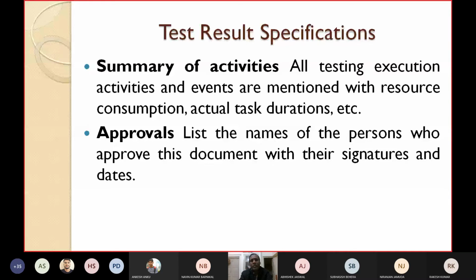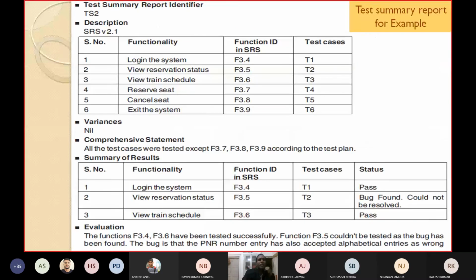Let's quickly finish it. It's a simple example I have taken for the railway reservation system. The first one is the test summary report identifier, TS2. Description: which SRS document we have considered, SRS version 2.1. And what functionalities you have considered: 6 functionalities. The details are login to the system, view reservation status, view the train schedule, reserve a seat, cancel a seat, exit the system. Only these 6 functionalities you have considered. There are several other functionalities you have not considered. In our example, we have considered only these functionalities.